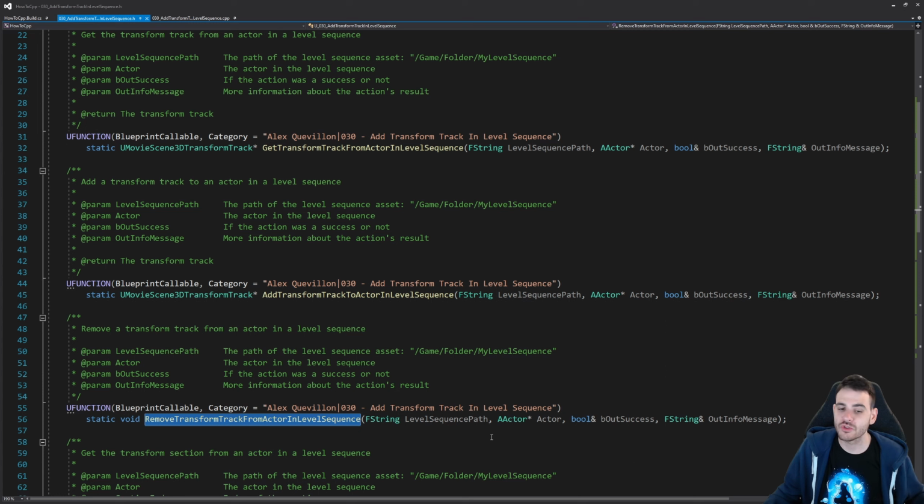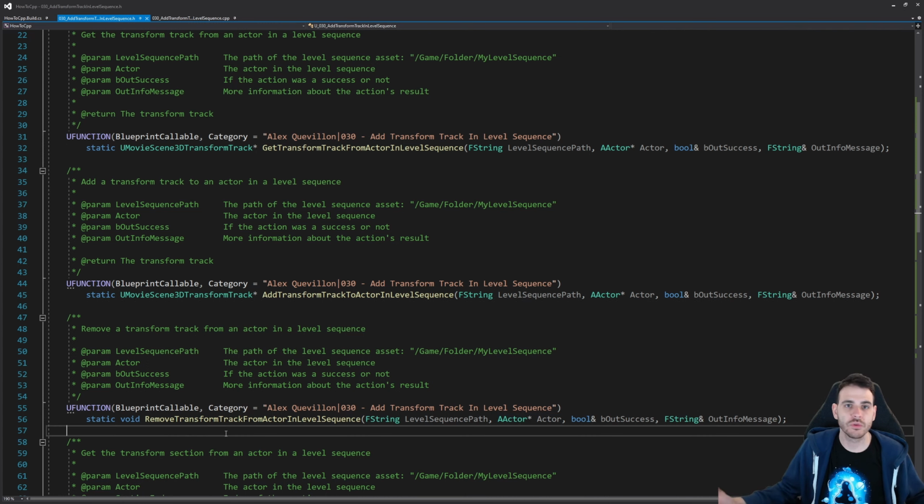That one is also super simple, just have to feed it the path of the level sequence and also the actor that should have a transform track, and if it has a transform track, well, we're just going to remove it. That's it. That's as simple as that. So these are the 3 functions we're going to use to add and remove transform track from an actor, but now that we have a transform track on top of an actor, we also need to be able to add sections inside that track, because the keyframes are not going to go on the track directly, they are going to go inside the section that is inside the track. To be able to add keyframes, we also need sections.